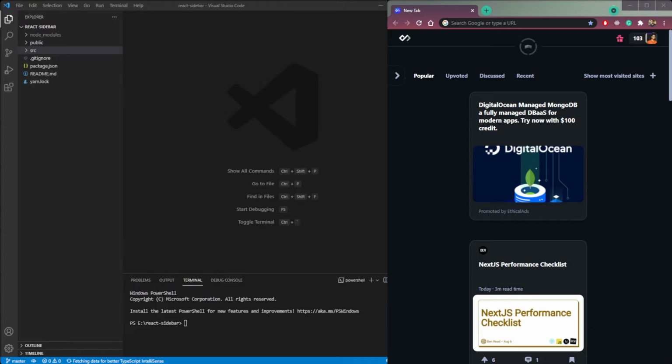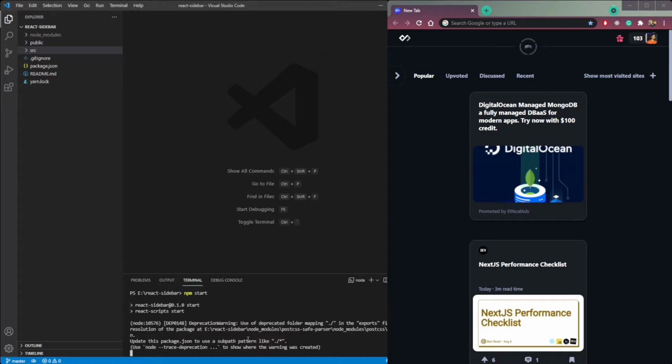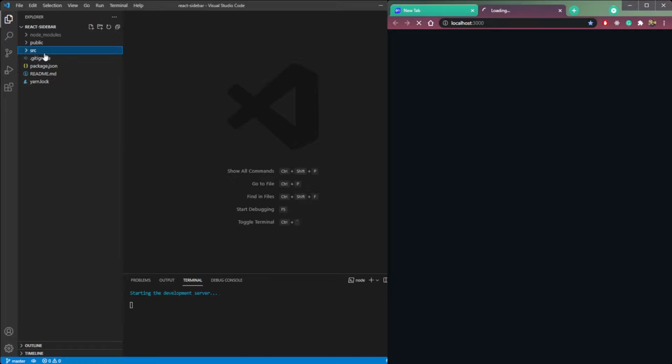Our app has been installed. So let's start it. To start the app, just type npm start and it will open up a new tab in your browser. So wait for it. You can see right here we have some files called app.css, app.js, app.test.js and all.